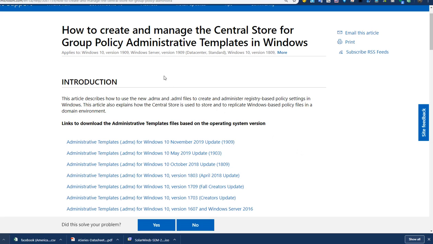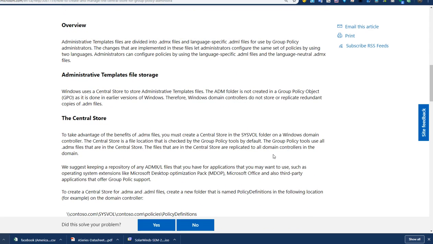So I'm trying to implement the new group policy administrative template in our domain controllers. So basically I'm in this page. So we have a lot of administrative templates we can deploy to our servers, so domain server. So basically what we need to do is we need a central store first.